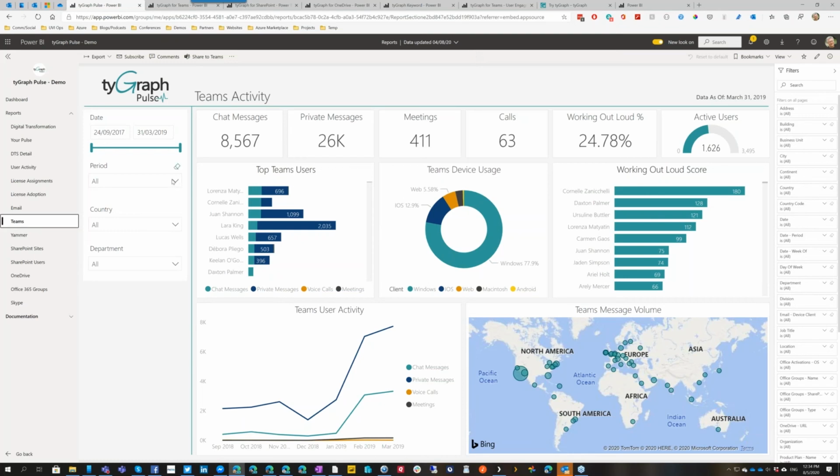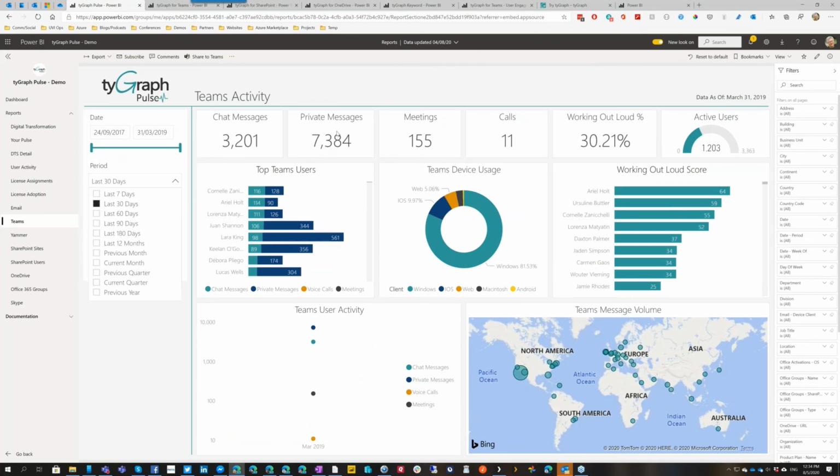So you can see for, let's say, the last 30 days, that there have been 3,200 chat messages in Teams and 7,300 private messages. So chat messages in this context are channel messages, messages you've posted that other people can come in and discover. Private messages are between individuals or groups of individuals. How many meetings have been had? How many calls have been made? Not very many in this particular case, but this is a year and a half ago.